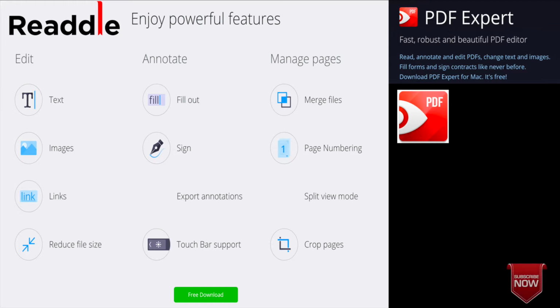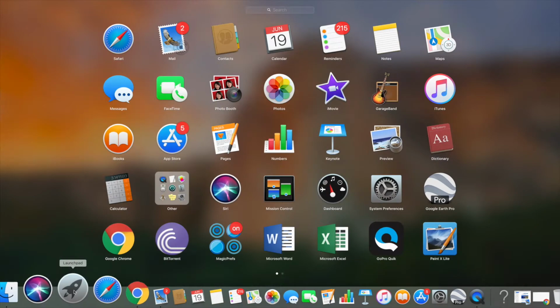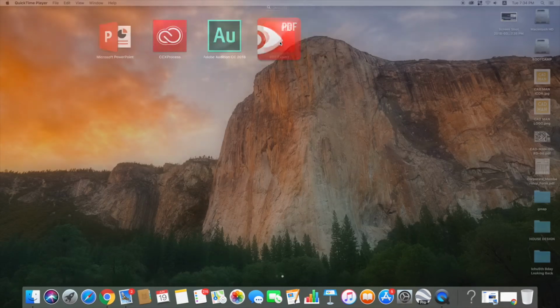By using this PDF Expert, we can edit PDF just like a Microsoft Word file, add annotations, and also manage PDF pages, and this software is touch bar supported. I'll quickly show you some of these features. Let me open the PDF Expert.